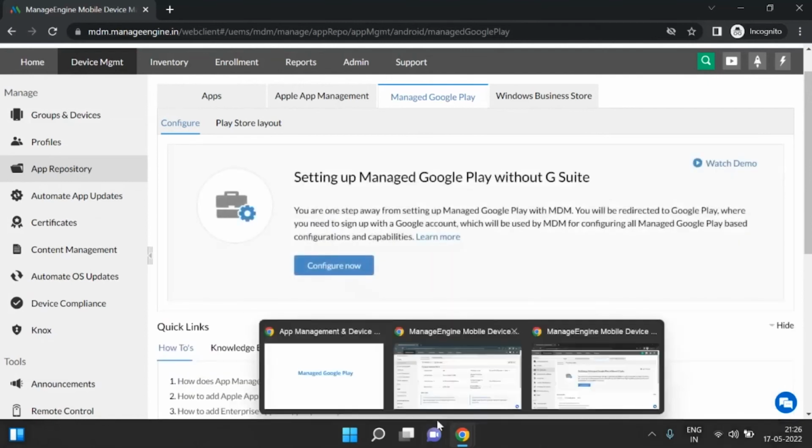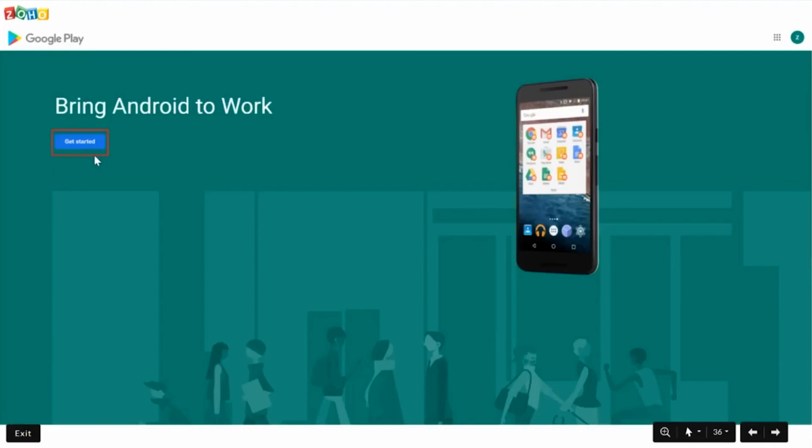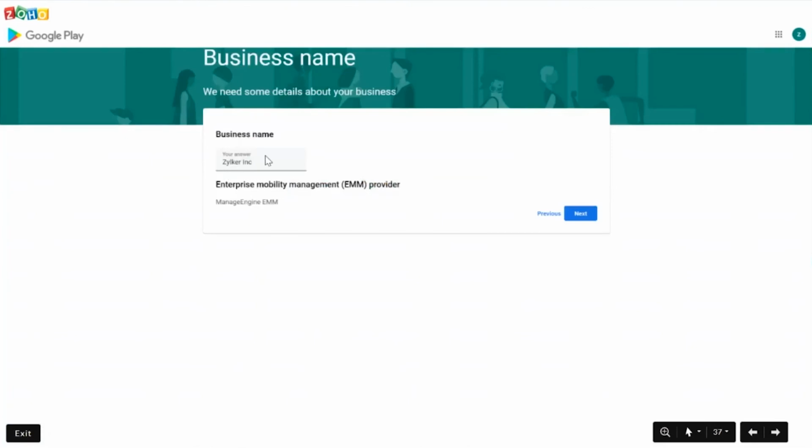Click on Configure Now, and you will be redirected to the Google Admin Console. On the console, click on Get Started. Enter in the name of your organization. Your EMM provider's name will be automatically filled in as ManageEngine EMM.